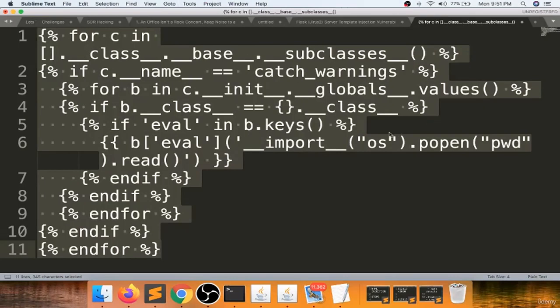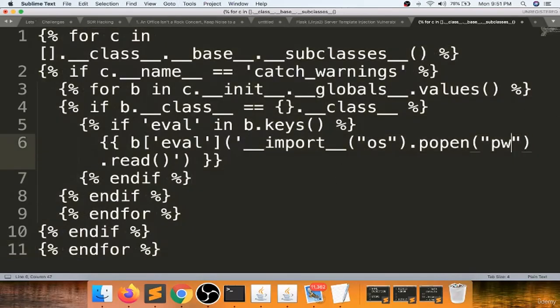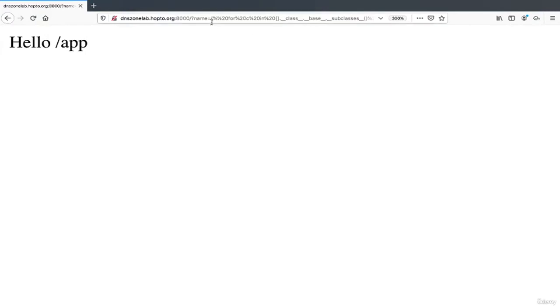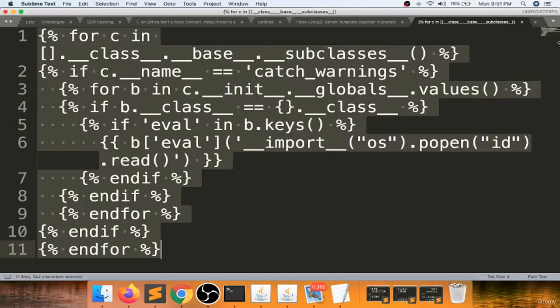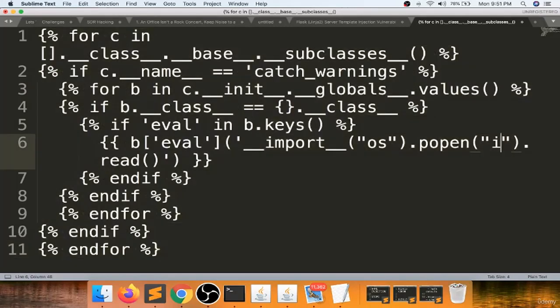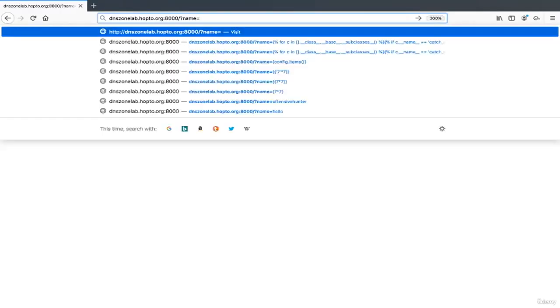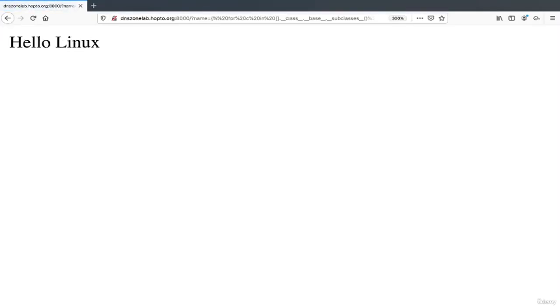It's the app. If you want, let's say, ID, you can use ID. Done. Let's try this now. Then you got the ID. If you want uname, you can use uname, and let's copy that one. Let's try uname. Okay, done. You got it. It's a Linux OS.